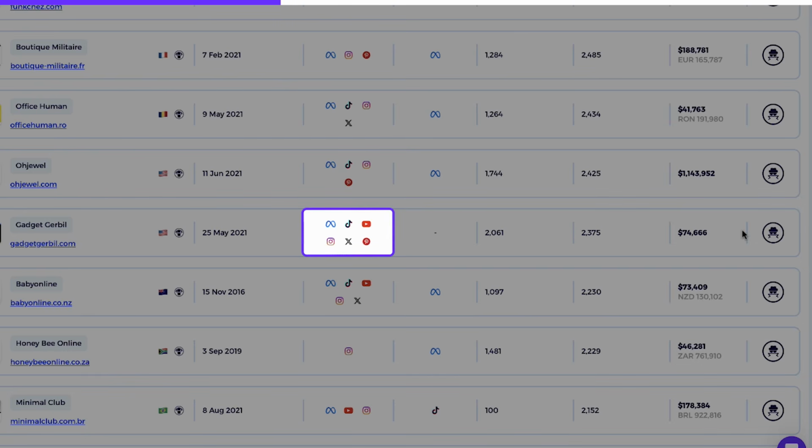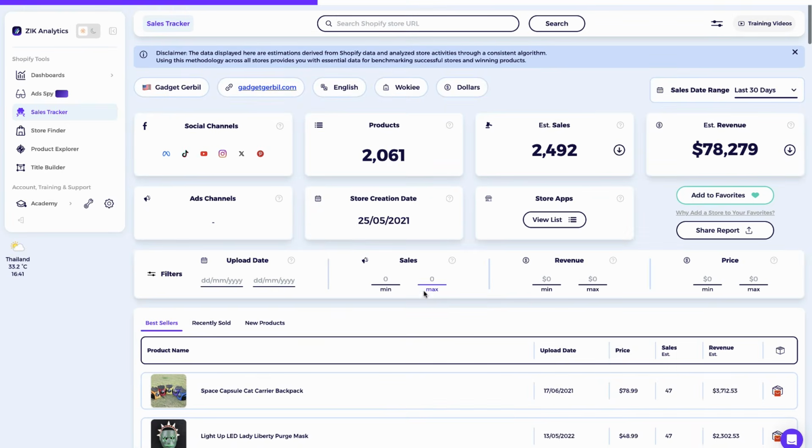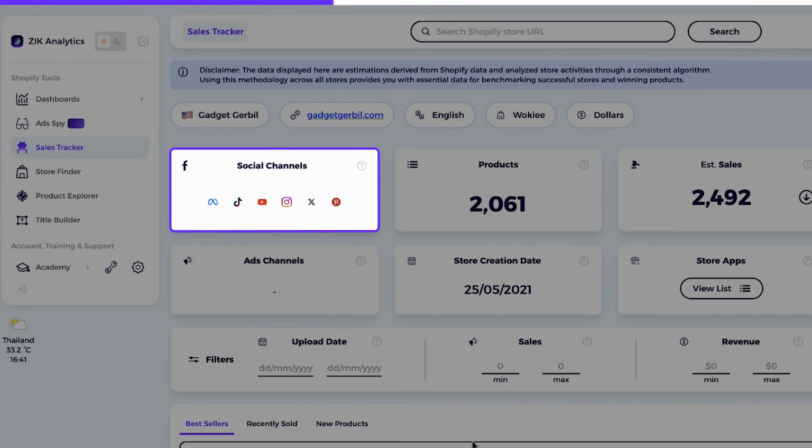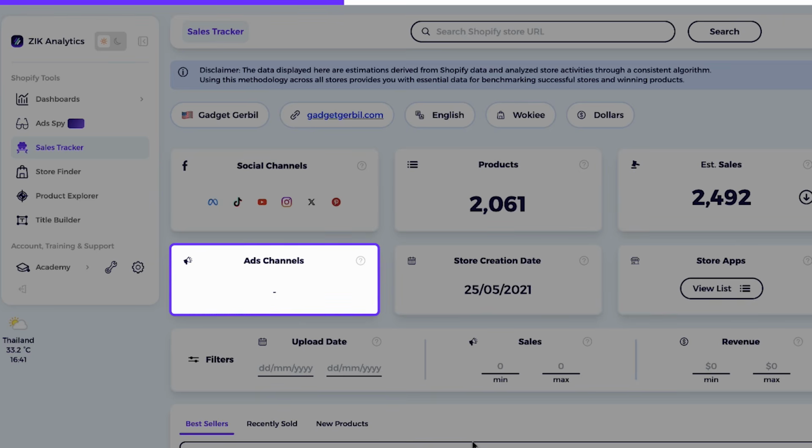Now, if my own marketing strategy is based on organic content, it makes perfect sense to study the products that are already working for this store. To do that, I'm just going to click here, the detective icon, because this opens a complete analysis of the store. Look at that. Here, I can see all the social channels driving traffic. And once again, there are no paid advertising channels.